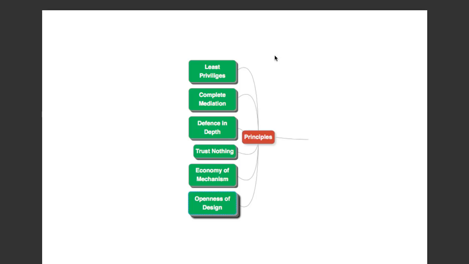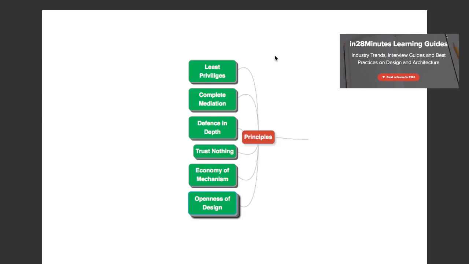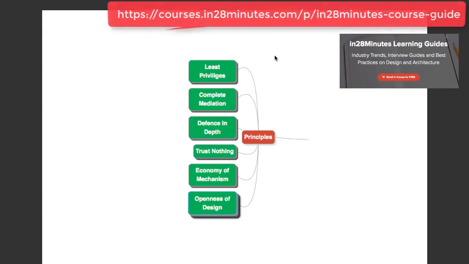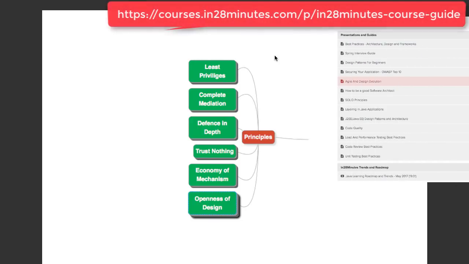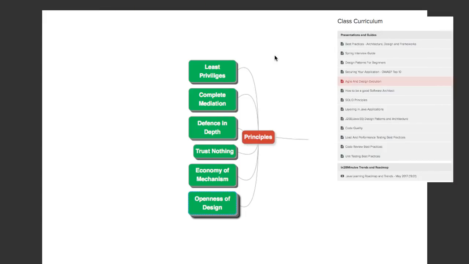We looked at the top 10 security flaws from 2016. One of the important things is to get your security principles right. Once you get these security principles right, you could try and avoid most of the security flaws that happen. So what are these security principles? It's principle of least privilege, complete mediation, defense in depth, trust nothing, economy of mechanism, and openness of design.